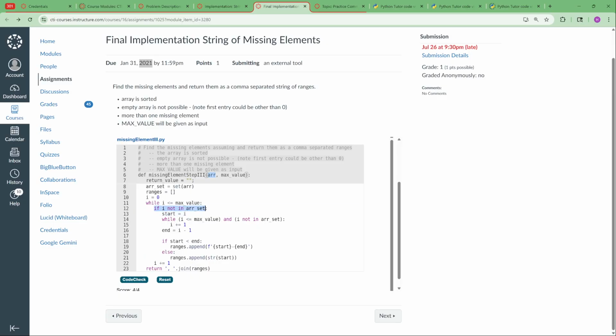So if it's not inside of the set of elements that we were provided at the start, we're just going to simply mark our starting location. That's going to be the start of the range of elements that are missing. And then we're going to move forward as much as we can until we find an element that is in the set. So we start at i. i is not in it. That's the start of the range that's possible.